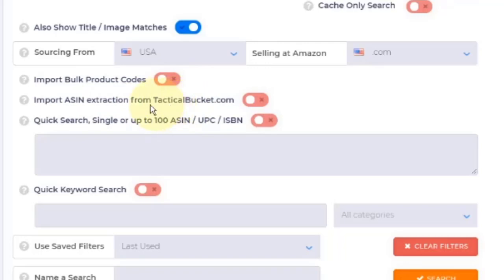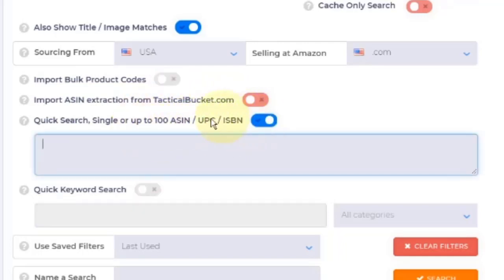This would be where you could import ASINs from a software called Tactical Buckets. You don't need to worry about that. Here's something. Now, if you click this, what if there was a particular ASIN or ISBN for a book and you just wanted to see, could the software find that for you? You could actually stick that one ASIN or up to 100 ASINs in here. 9 times out of 10, you won't use it, but you never know.